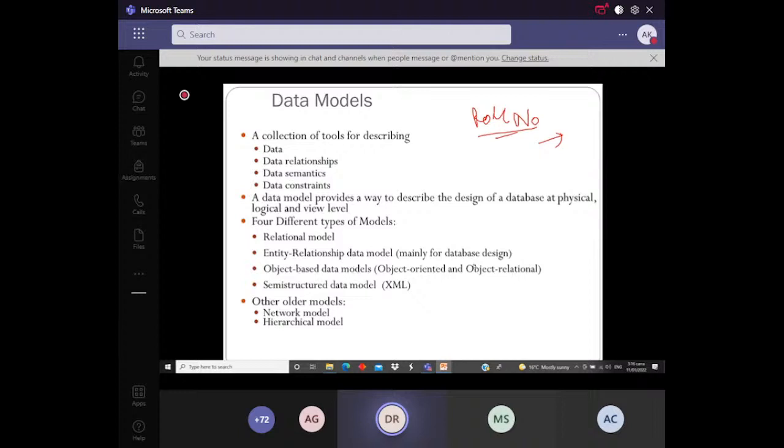Next is object-based data models. As you have already done object-oriented programming languages, similarly, whenever you want to store information that is object-based, you can use object-based data models rather than the relational model. And one more type of data model is the semi-structured data model. That is, you can say XML, extensible markup language, a term you have heard.